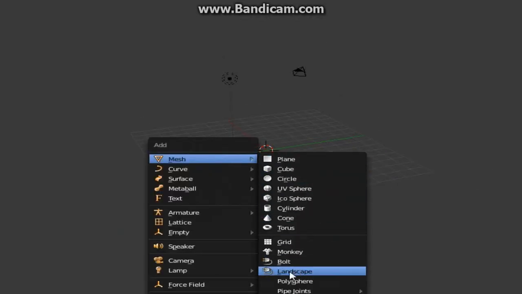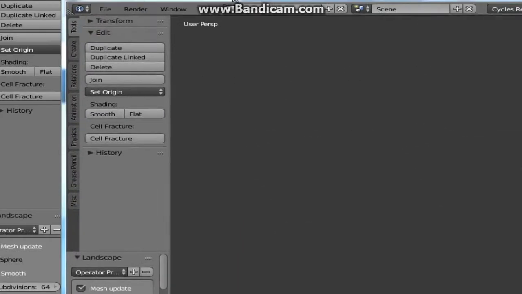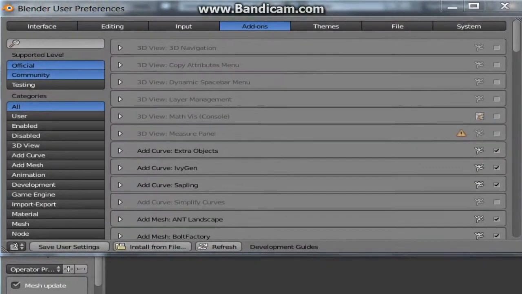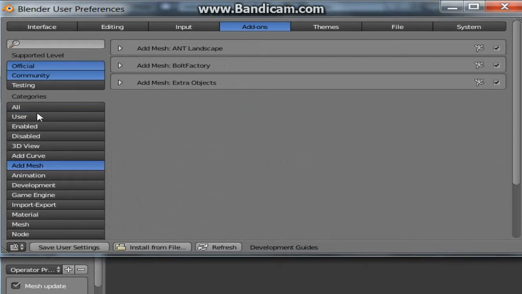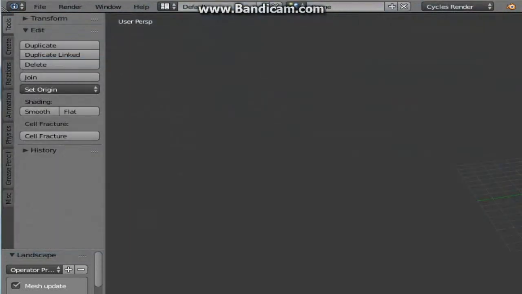Simply generate a landscape. If you haven't already had this in your settings, just go to File, User Preferences, and it should be down in Add Mesh. You can go to Add Mesh or just search down until you find it. Then right click, make sure it's ticked, and then it should be activated. It should already be activated once you click it, but you can still do Save User Settings.